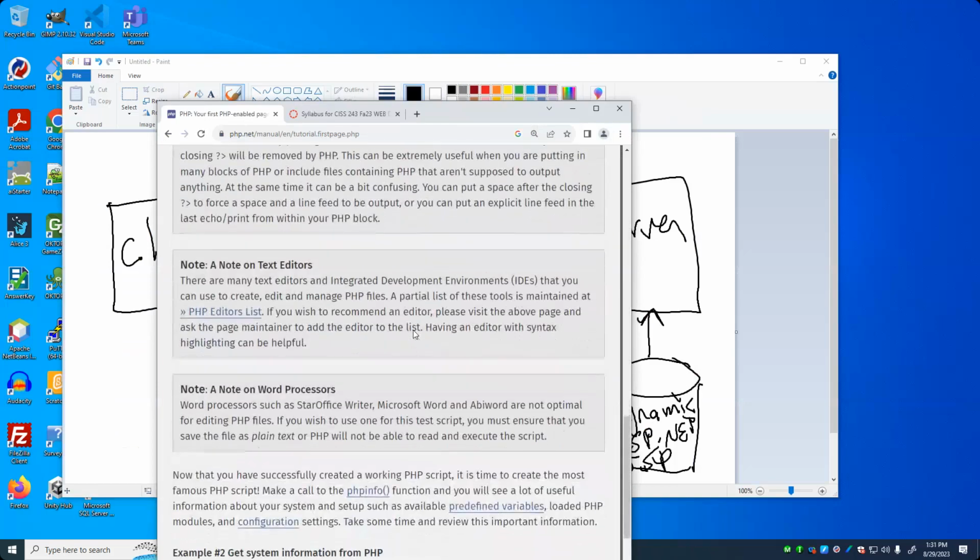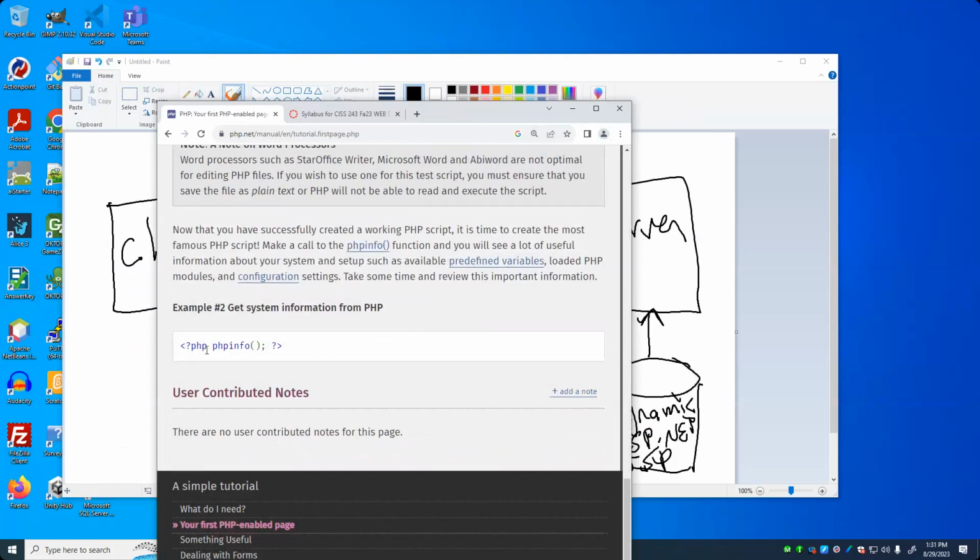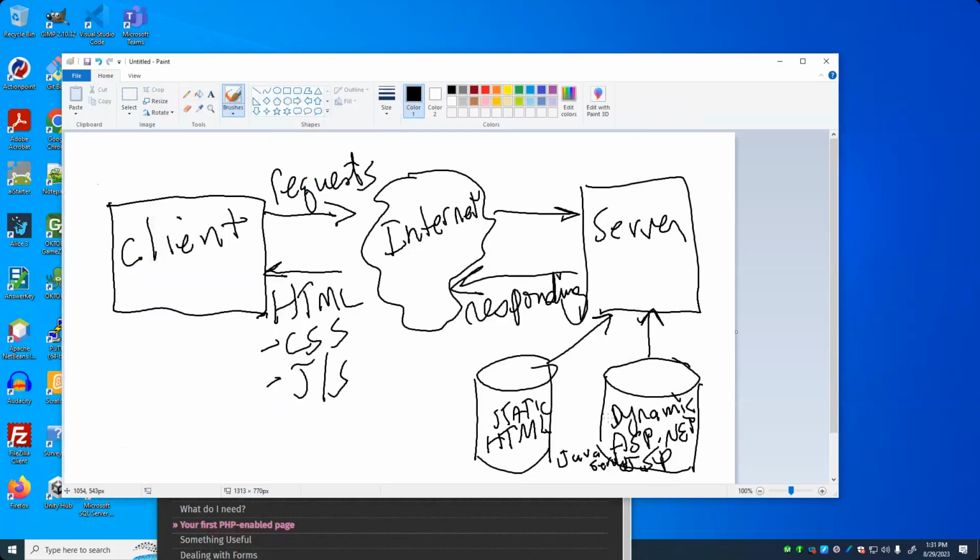But again, this is another one. You could put this in your HTML page and it would output some of the settings in your PHP installation. Typically, these languages need to be installed on the web server. Web servers automatically know HTML, but web servers need to be taught to understand these other languages. So you need to install PHP or Perl or ASP.NET or whatever.